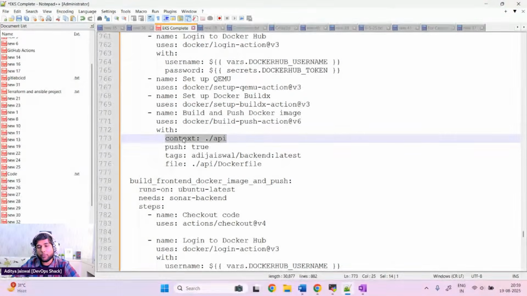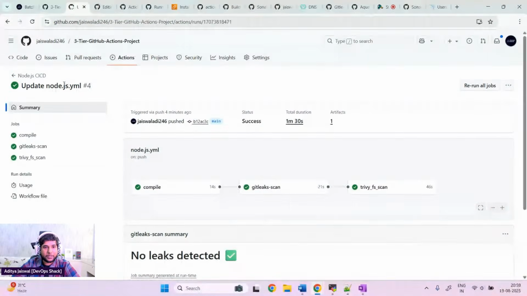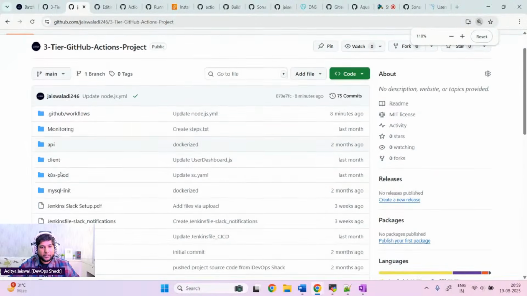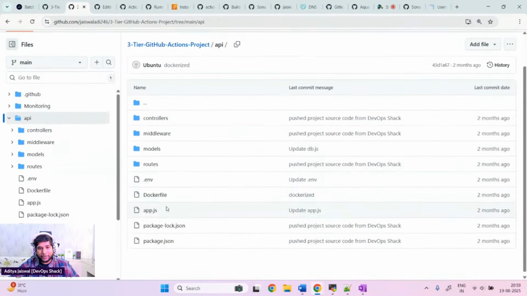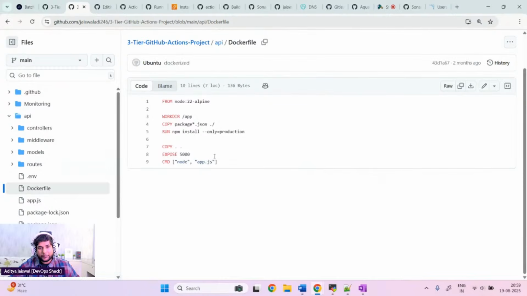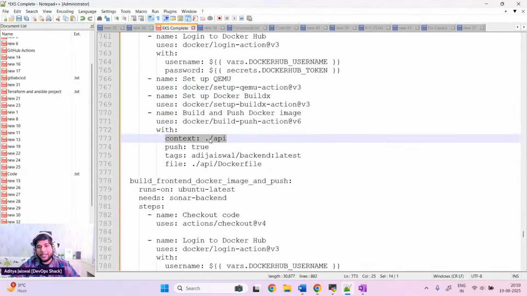Why do we need to provide this? Because whatever things are written inside the Dockerfile are considered from the specific folder. For example, if I go to the repository, inside the API folder we have the Dockerfile. Now whatever is written, like COPY dot dot, this dot means current directory, right? So in the current directory I'm referring to all the things inside the API folder. So this is the context, and that's what I'm giving, API.